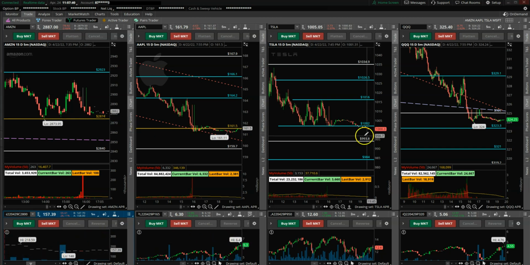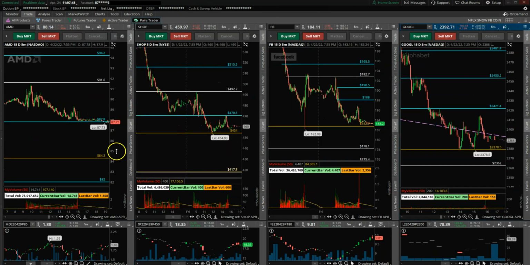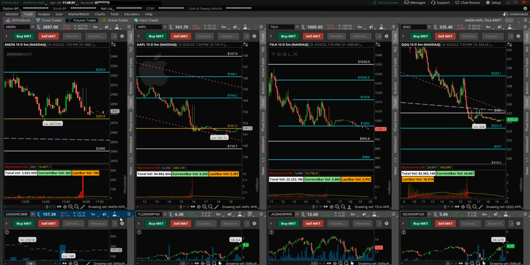The way I like this is that it gives me one good view of different tickers. If I go to Pairs Trader, I have AMD, Shop, Facebook, and Google. So all the major ones that we follow, and then their associated option contracts that I would like to trade. And you can change that quickly as well. So that's number one.